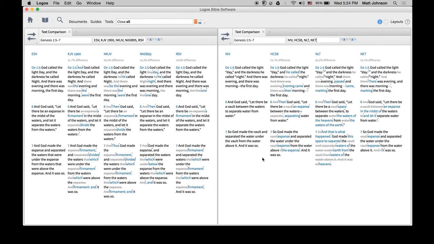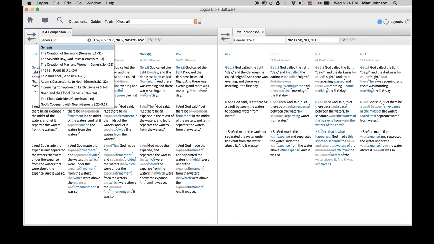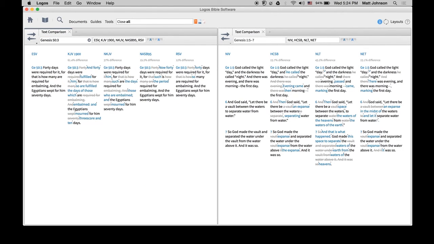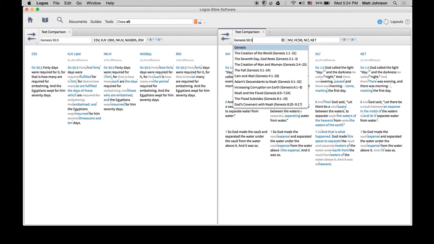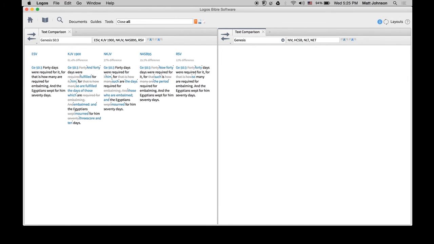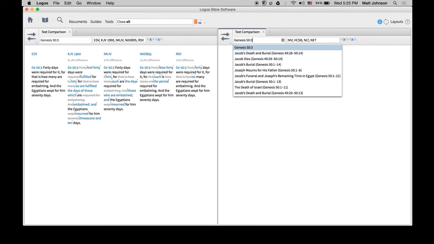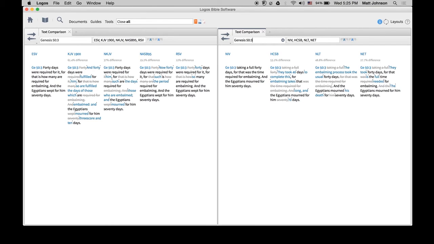Something else we can do here to make it easier to see this in Logos is we can link these two windows. So let's say I was reading this and I noticed something that I wanted to look at in Genesis 50 verse 3. It's a random verse, but it's what I chose. But so if I click on there, now I have to go over here and I have to click Genesis 53. And I did it wrong. But I have to type it in and then hit enter. That's not a ton of typing, but it adds up.